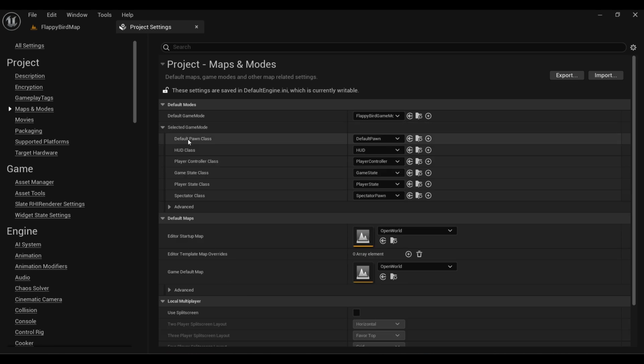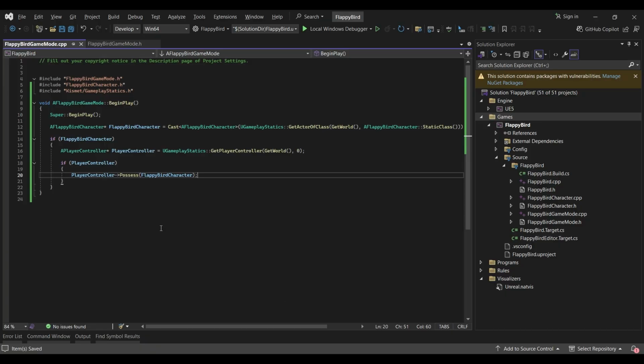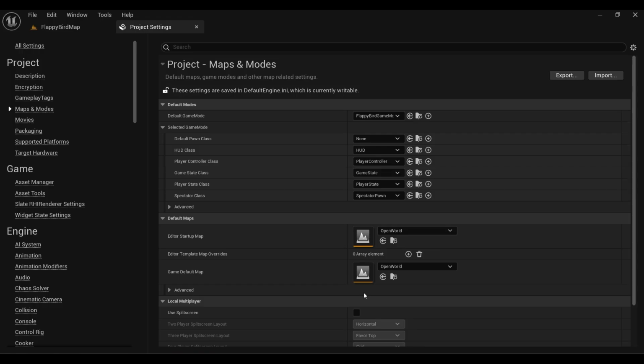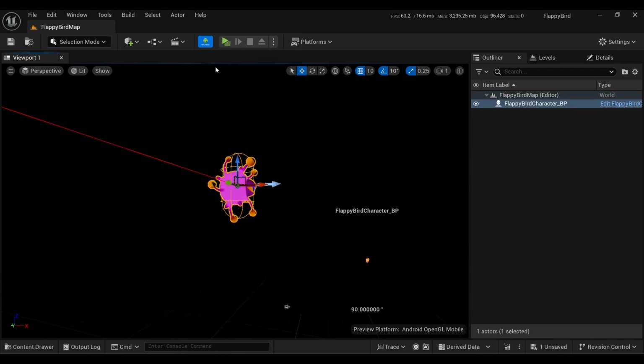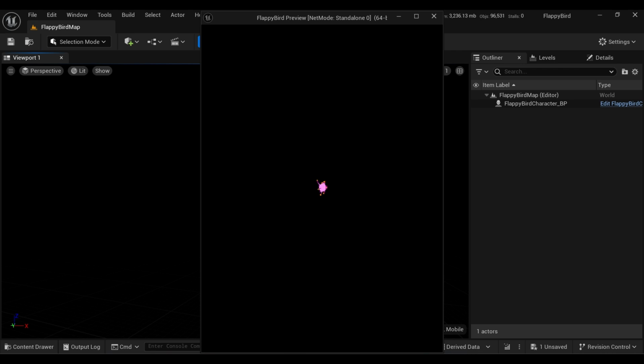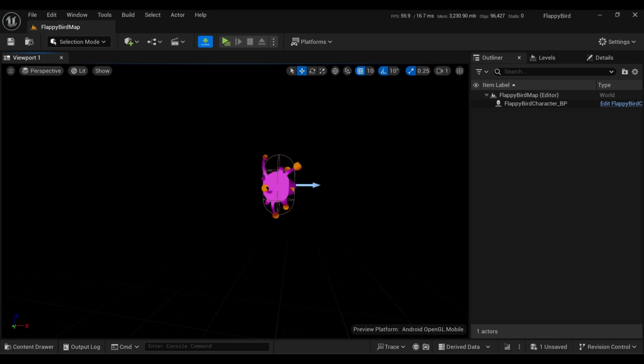And we need the default pawn class to be equal to none because we are processing it through script. So if we start now, we should be processing this character. Yeah, as you can see, we are processing it. Nice. But it doesn't do anything yet because we don't have the functionality to flap yet. So let's go ahead and do that real quick.